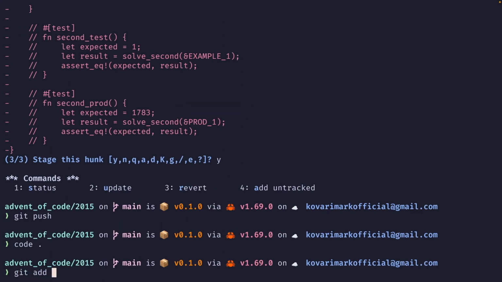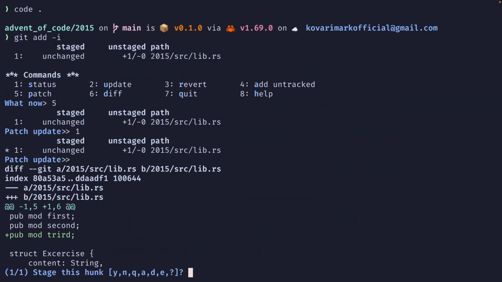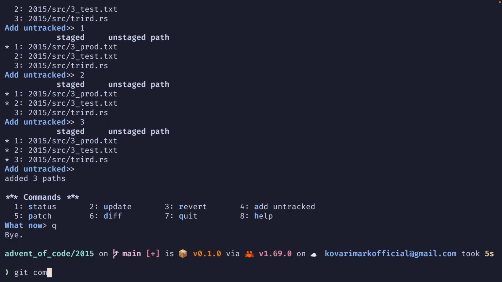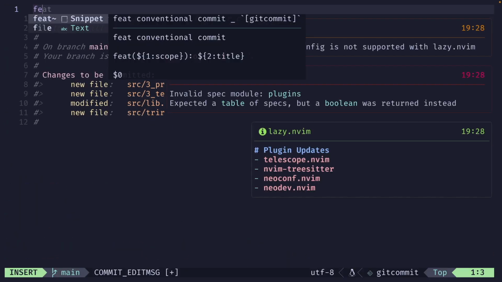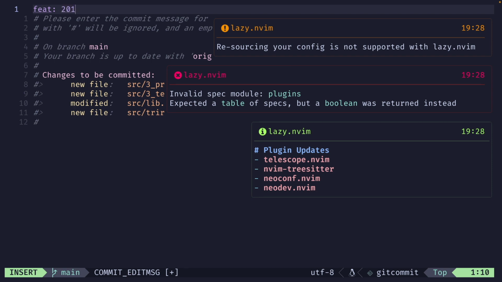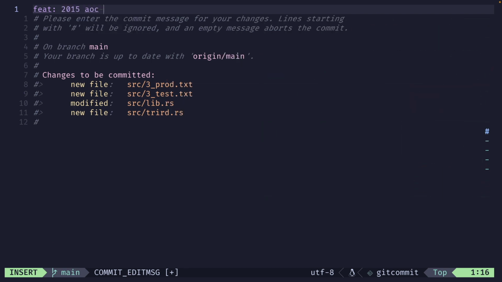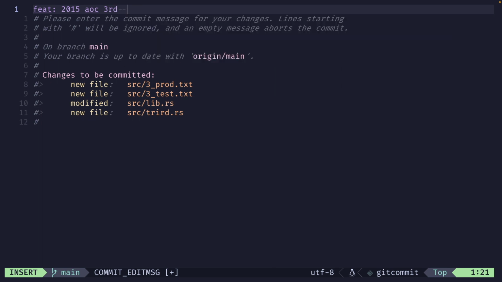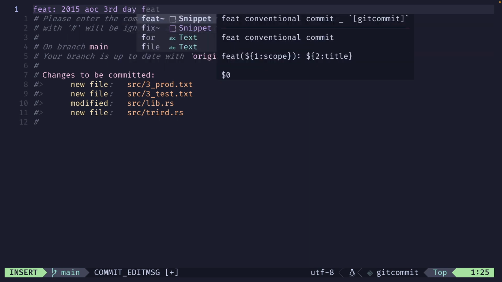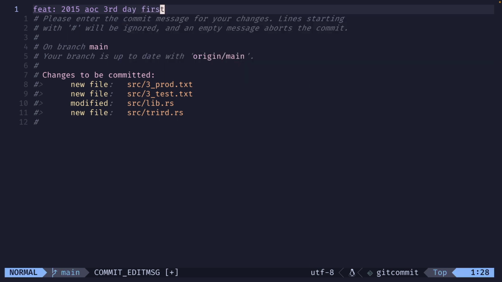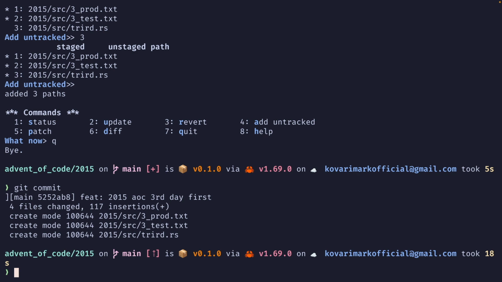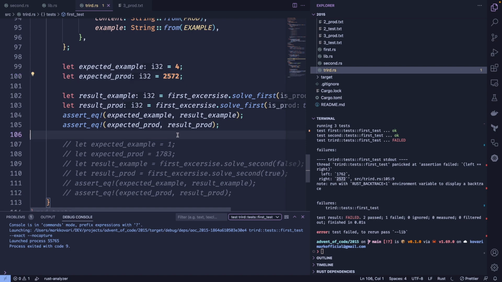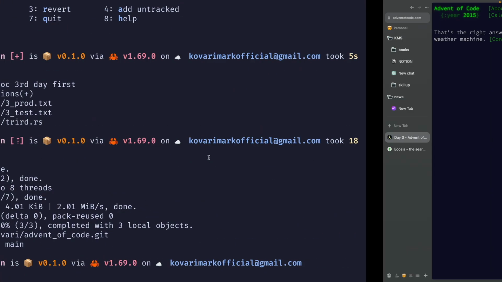We might add a commit like this, add the new file. These ones, feature, Advent of Code, 3rd day, day 1st. I wish I could spell things. Git push, cool. And we should go to the next thing.